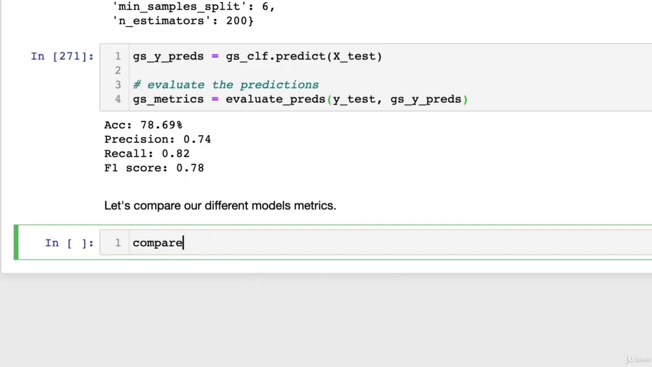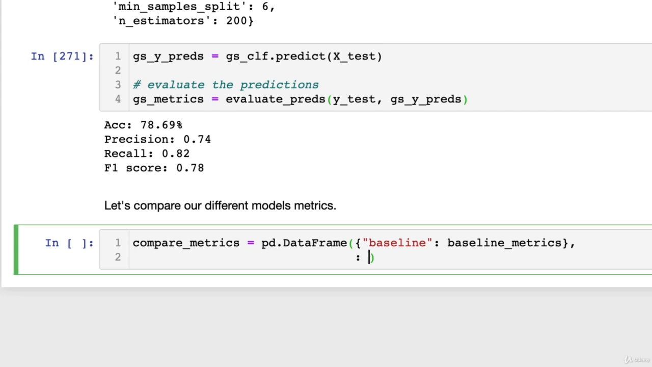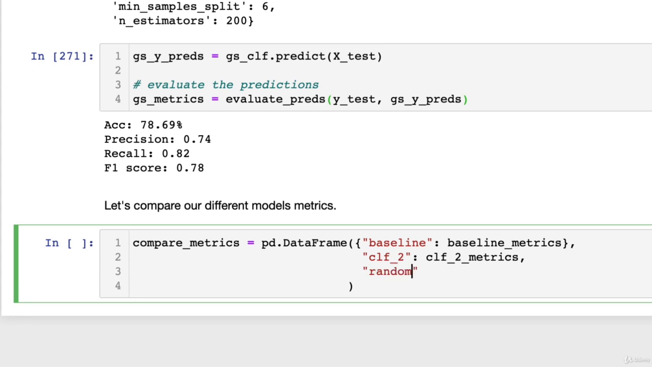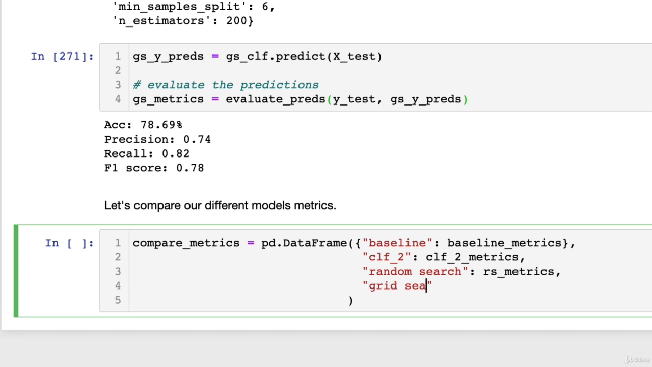Wonderful. And to do so, we're going to create a data frame. So PD, this is why we've been returning dictionaries from all of our models and our evaluate preds function. So baseline is going to be baseline metrics, and then CLF2 is going to be CLF2 metrics. Typed in Ms here when we don't need them. Random search is going to be RS metrics, and then grid search is going to be GS metrics.